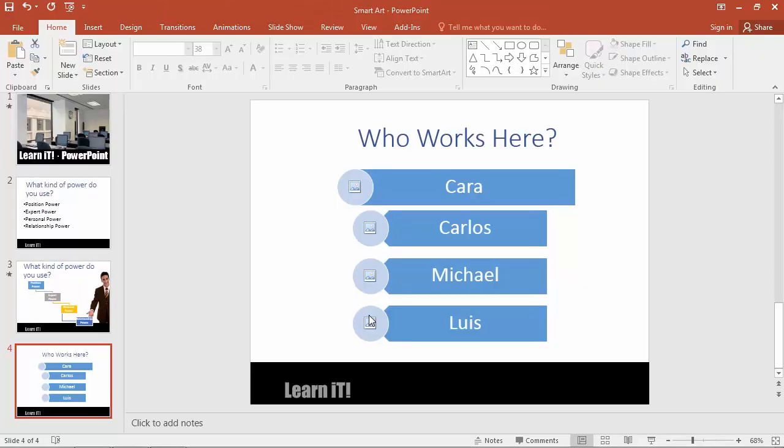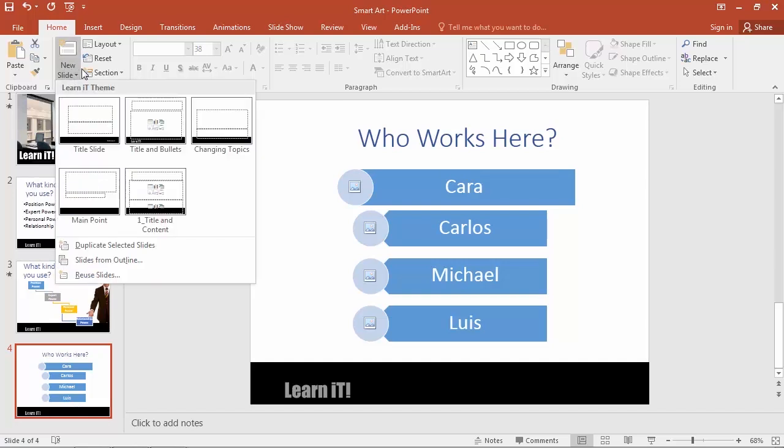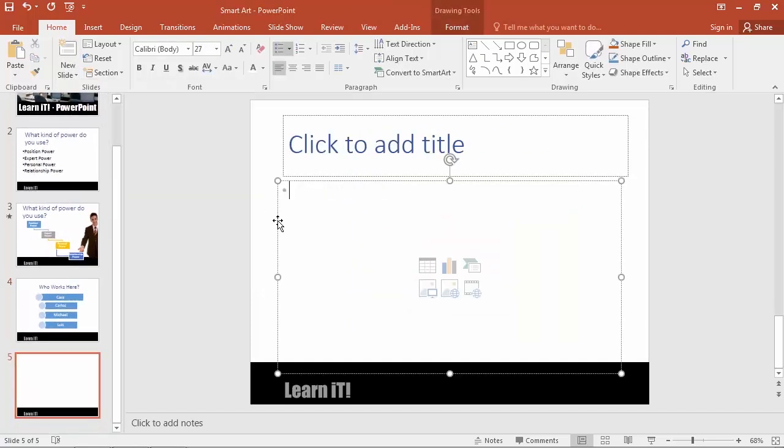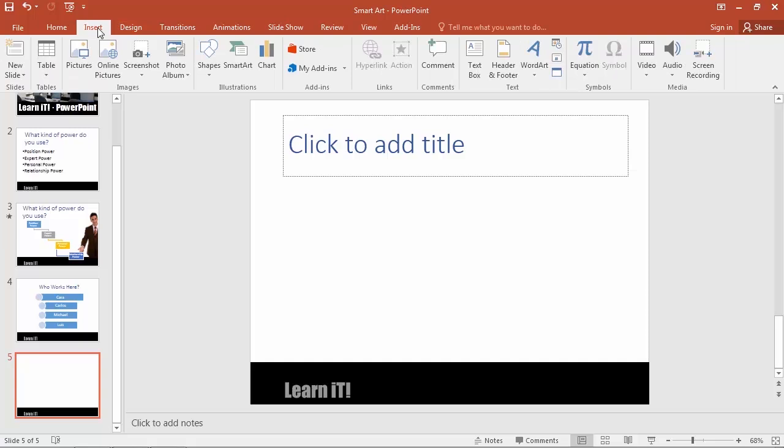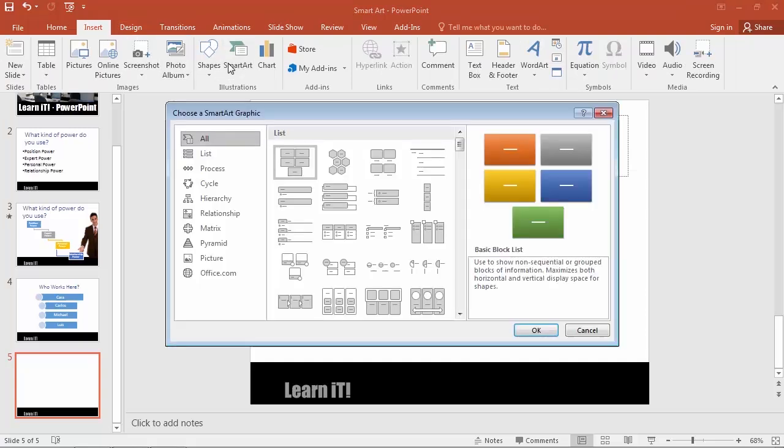Now, some of these Smart Arts can have images added to them, which is really pretty cool. I'm going to make a new slide and put in a Smart Art. Now, when I go up to Insert to Smart Art, you'll see that some of these Smart Arts have like weird little circles on them down here, or squares or rectangles like that. Those are ones that can take an image.